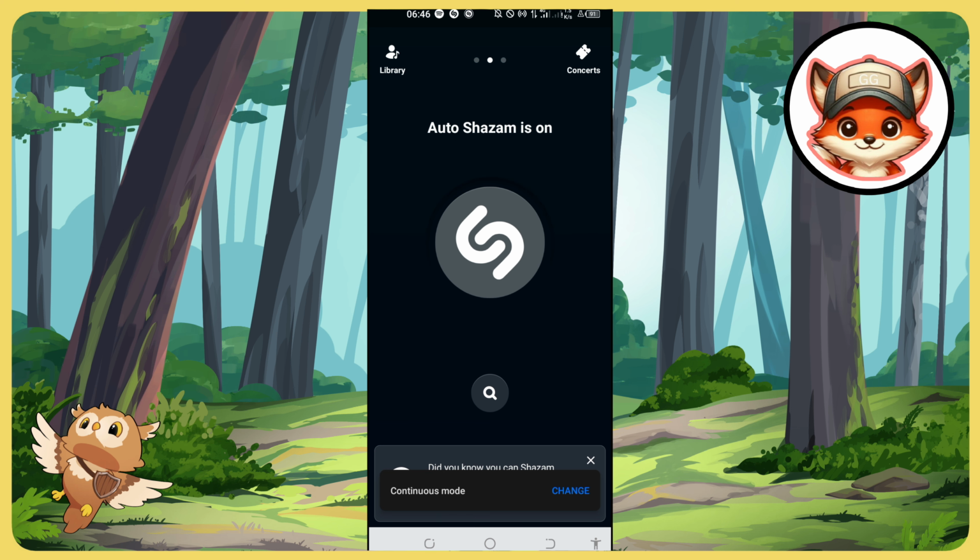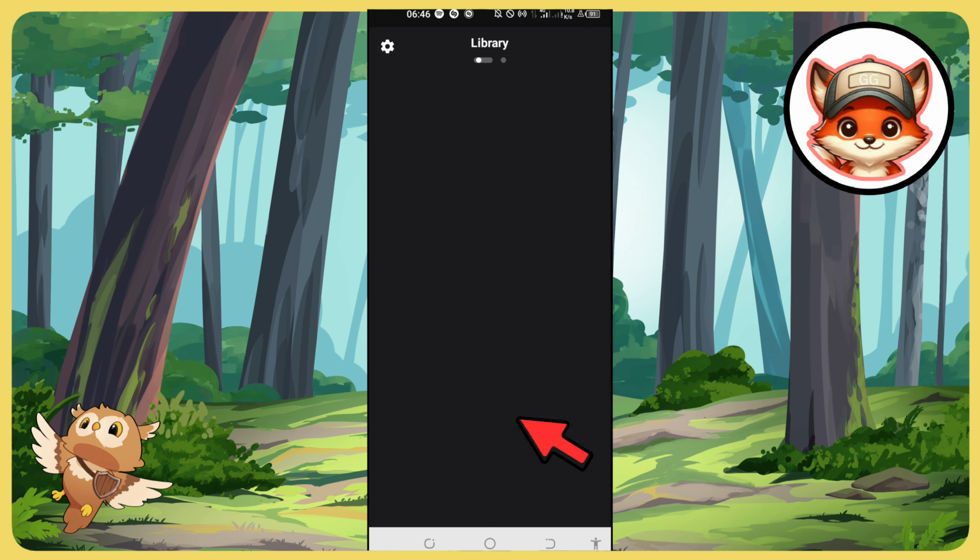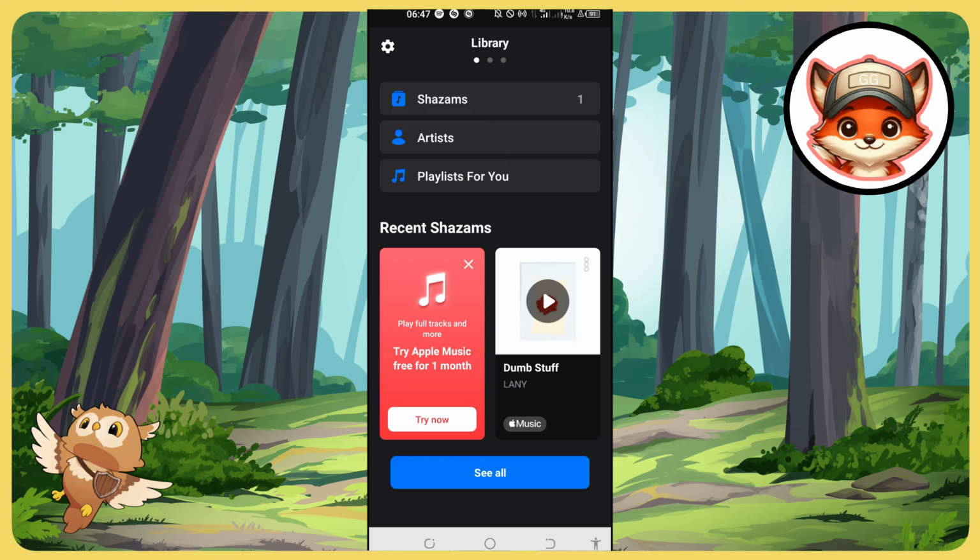To see your recent Shazams and Shazam library, drag the screen up. To search for any artist, song, or lyrics, tap the search icon at the top right corner and search manually.